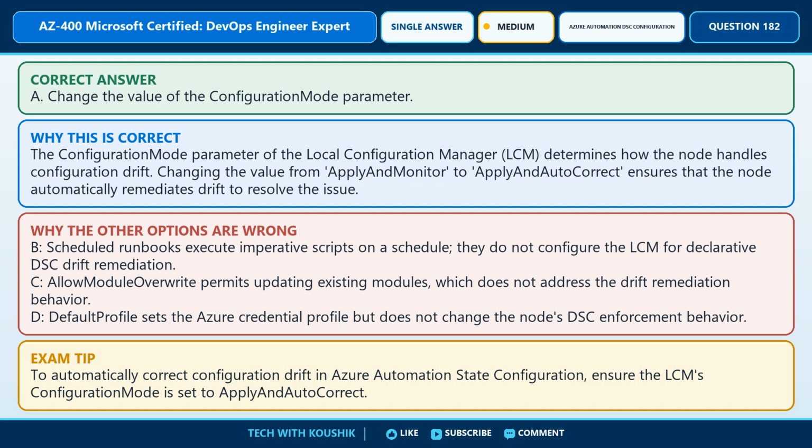B. Scheduled runbooks execute imperative scripts on a schedule. They do not configure the LCM for declarative DSC drift remediation. C. Allow module overwrite permits updating existing modules, which does not address the drift remediation behavior. D. Default profile sets the Azure credential profile, but does not change the node's DSC enforcement behavior.